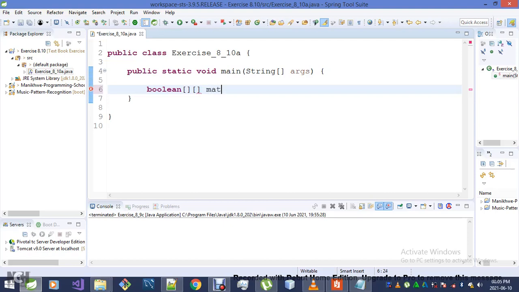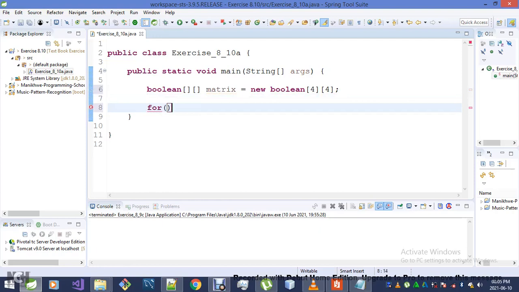Okay, so I'll call my variable matrix, Boolean. It's a 4x4 matrix. Okay, I want to randomly fill it with zeros and ones.